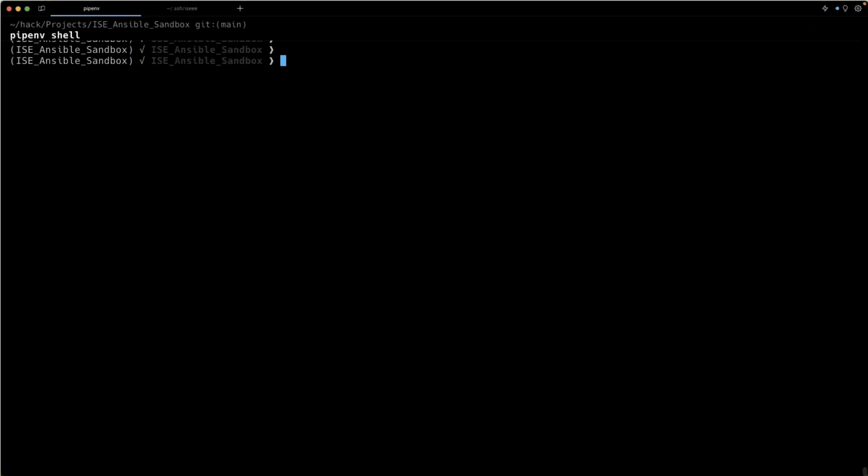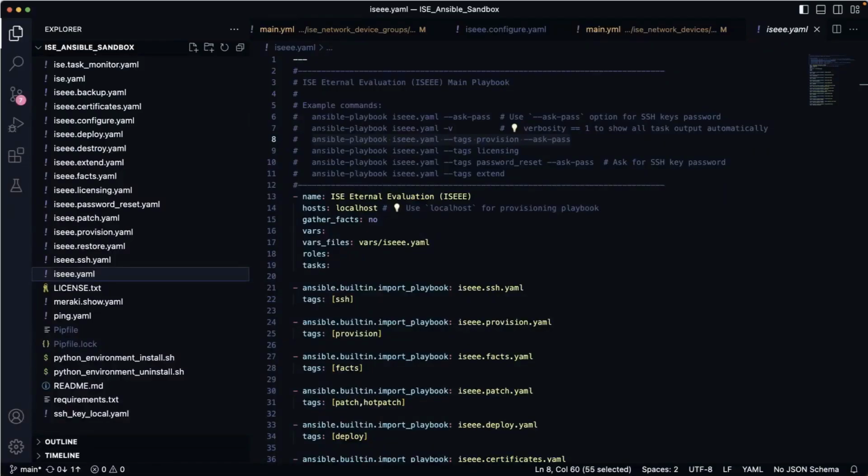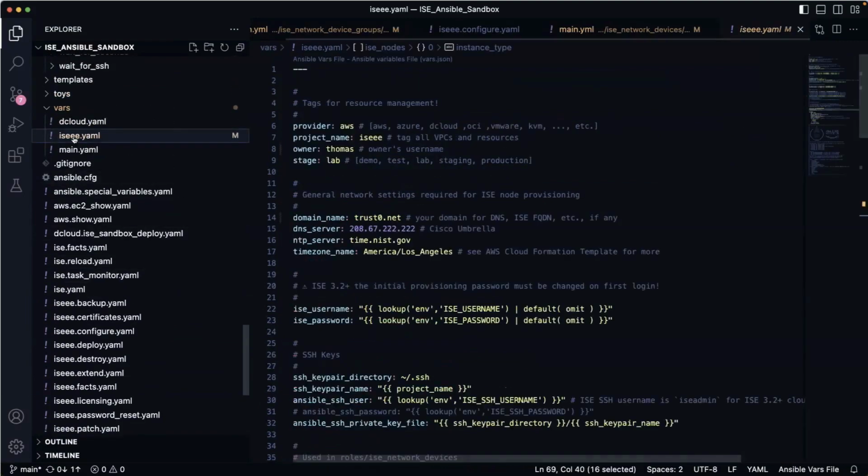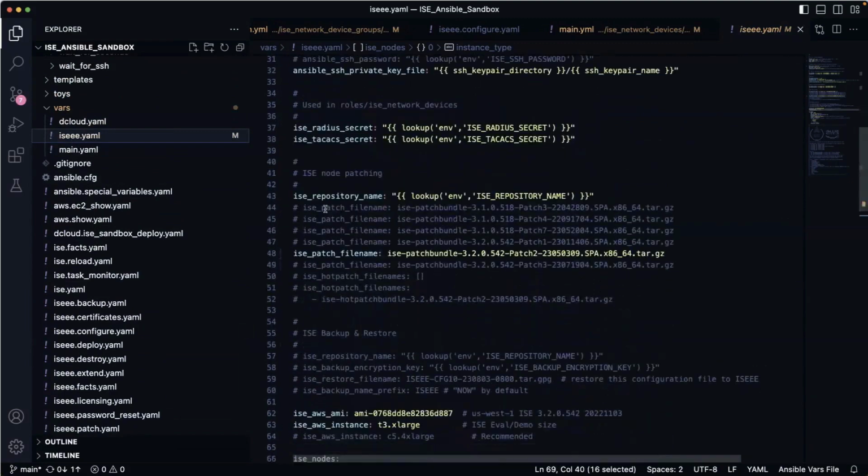So what we're going to do now is, now that we've done a backup, maybe we want to do a patch, because we deployed ISE 3.2 patch 2. That's the suggested release, but we just released ISE 3.2 patch 3. So it would probably be a good idea to go ahead and get the latest patch on here, right? To do that, we basically just go into that vars file, the ISE.YAML vars file, and we can just change things around a little bit.